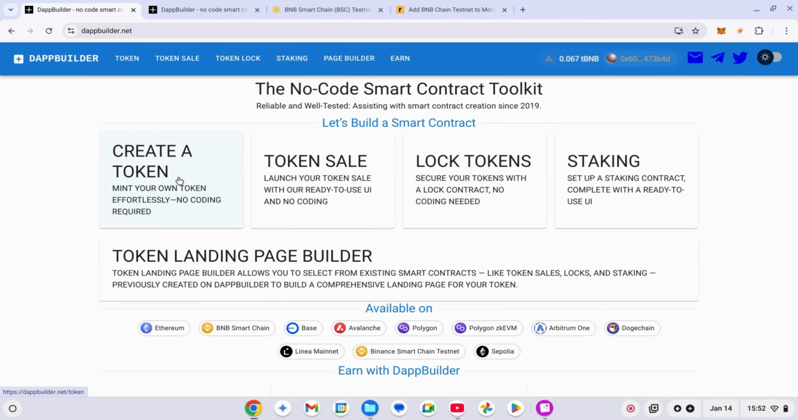Today I'm going to be showing you how you can create your own cryptocurrency meme coin. Create token, sale, lock tokens, staking and token landing page builder is what is available on its website. And the networks are Ethereum, BNB, Base, Avalanche, Polygon and the rest of the chains available here.